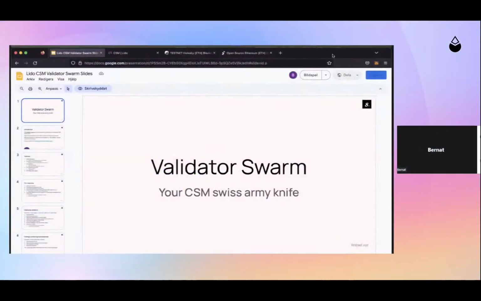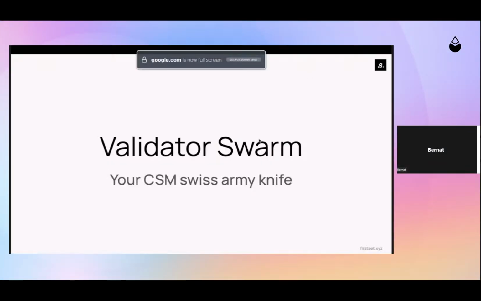All right, cool. So yeah, hey everyone, I'm Bernard from FirstHead. At FirstHead, we're a staking lab that operates nodes, and we also build to help crypto advance and succeed. And as part of this, we are node operators in the CSM, where we run 12 validators right now.